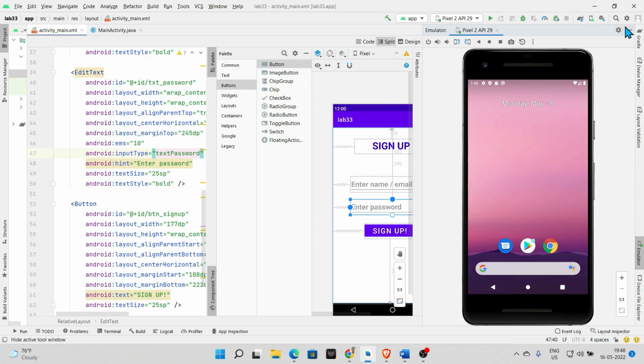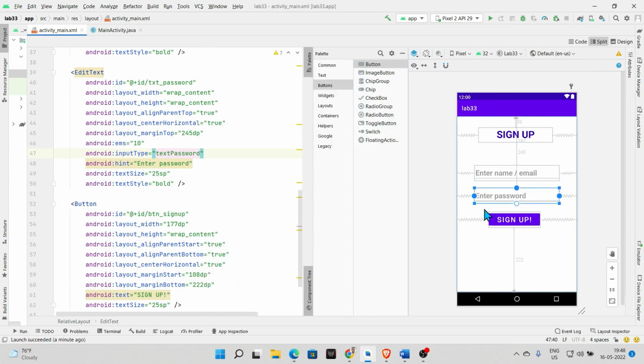What do I need next? I need a replica of this, right? I need the same thing for my sign in activity. Agreed? Okay, so what will I do now? I'm going to go there, and I will create another activity called what? Login activity. So how do we do that?